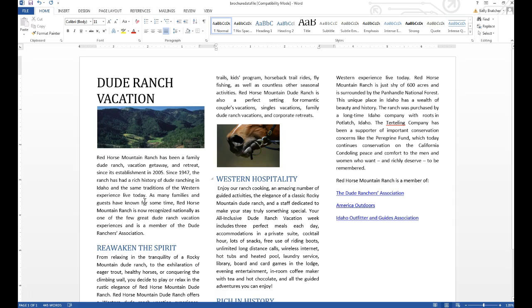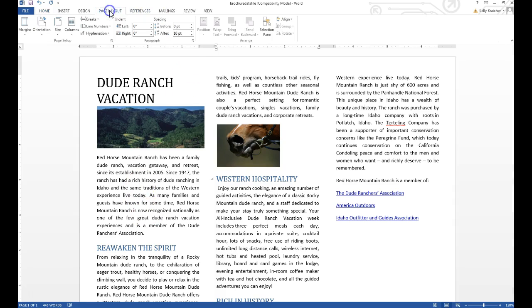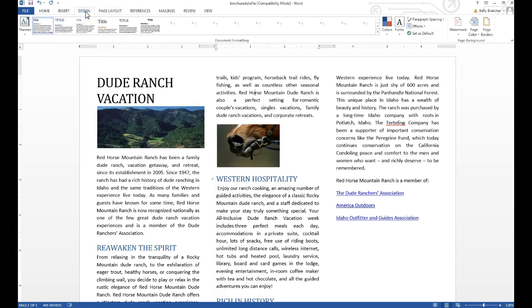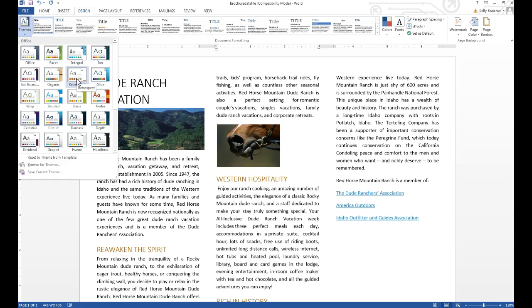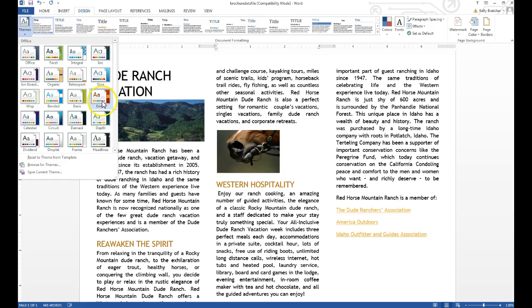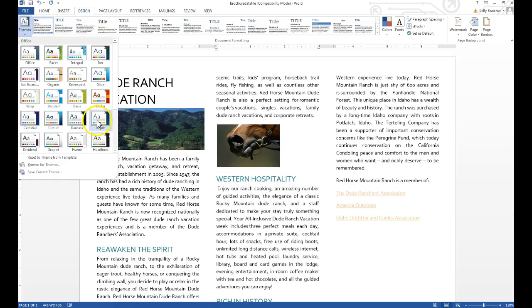Next thing that we want to do is choose a theme and a color scheme. So Page Layout, Design. We're going to go here and choose Themes. If you hover over each of the themes, you'll see how your fonts and your colors change. So you can hover over the different ones.